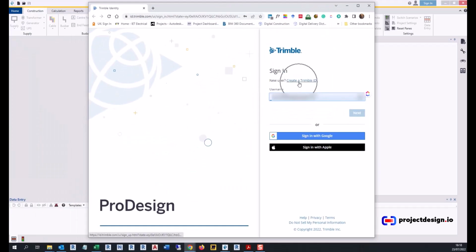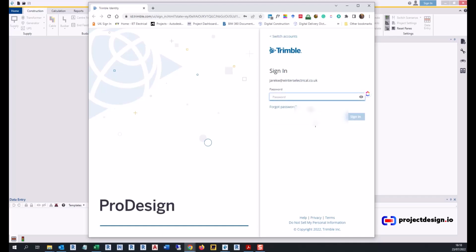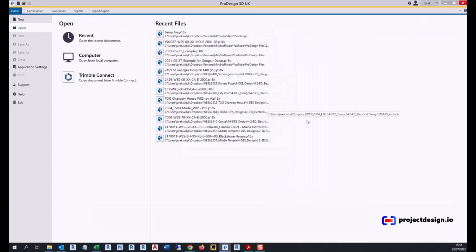You can create a new Trimble ID. You don't need admin permissions to do so, and you had better do it because it's just a quicker way of working. So I'm going to sign in. Then you will have a home tab. This will be a quick run through all those tabs in here, a very high-level introduction.